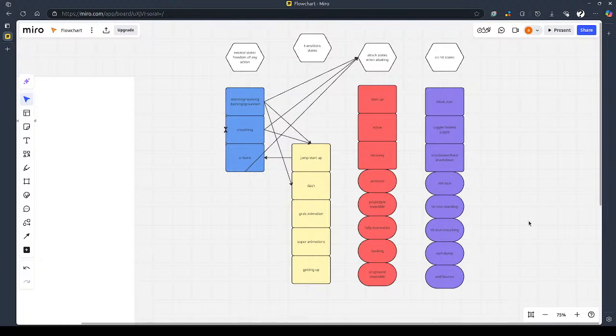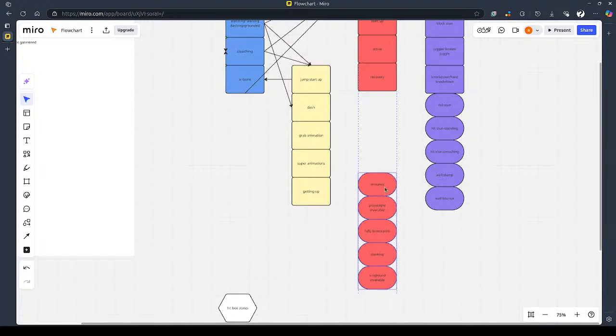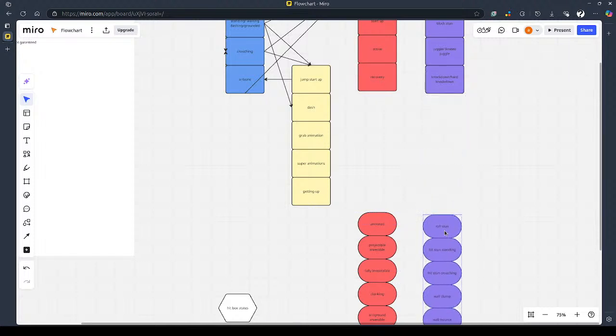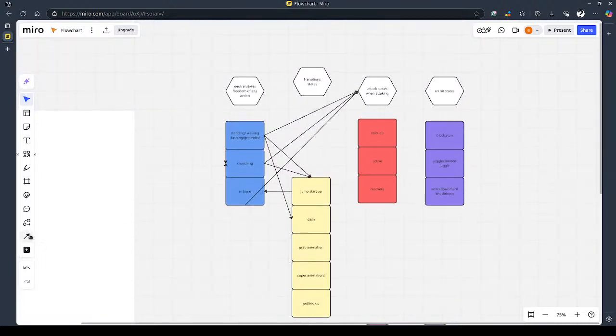I'm gonna move the other states around so I just don't have them in the way. So an active frame would either go to block stun if a player collides with it. Might need a decision block here, at least. It makes sense.